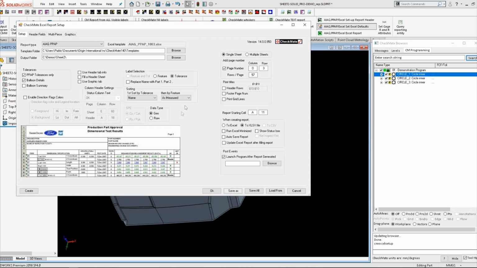Now the big thing here to remember is that on the label selection here, we want to set it by tolerance and not by feature, and that way the tolerance names will be used in the PPAP list. Also over on the left here, we want to make sure that under tolerances we do have the PPAP checkmark selected, so that we will only create a report from the tolerances that have been set and marked as PPAP.